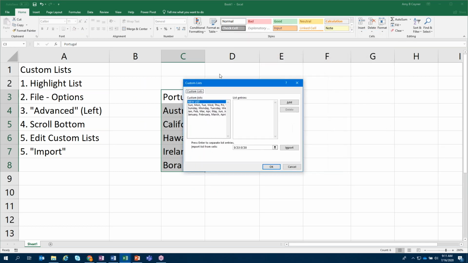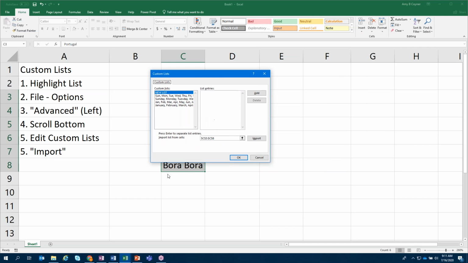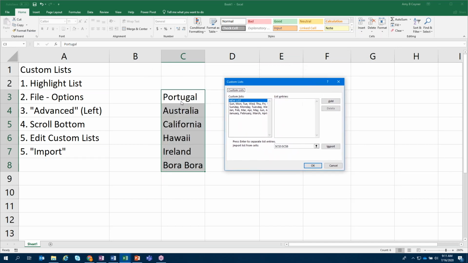All right, so here is the dialog box that pops up. Because I highlighted the list ahead of time, if you look at the very bottom of this box, it says Import List from Cells, and it says C3 through C8. Okay, C3 through C8, so it has it in there. So simply all I have to do is click this Import button. Okay, so once I click it, the list has been imported into Excel, and now it will become an autofill list. So I will click OK.